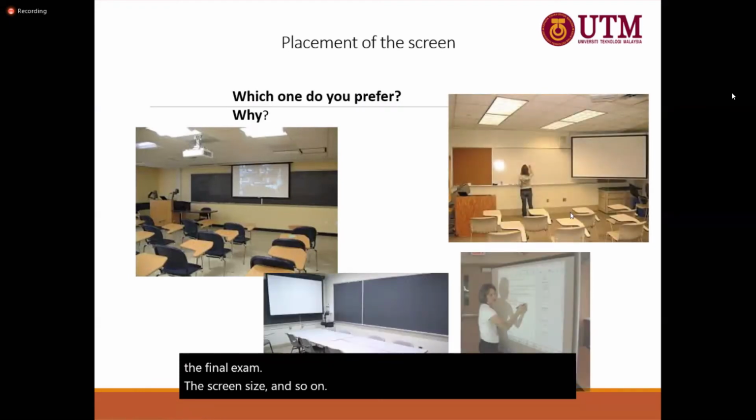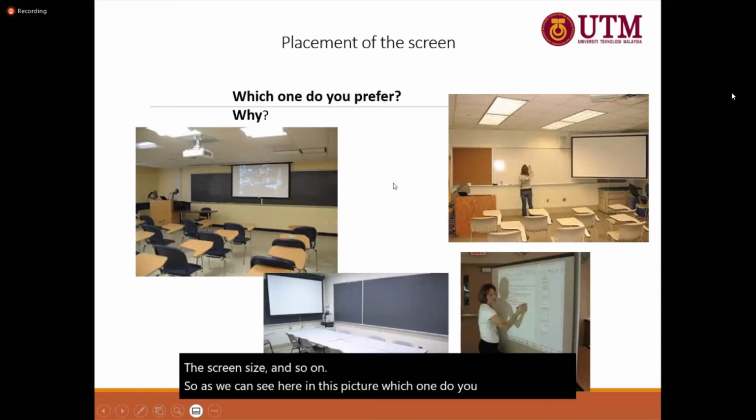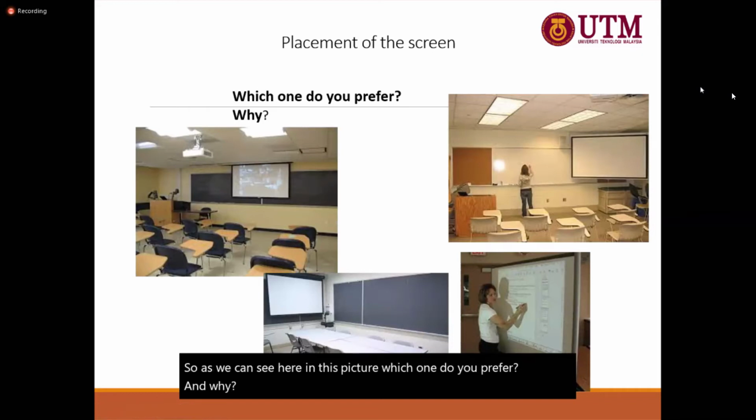So as we can see here in this picture, which one do you prefer? And why? I need only one to answer my question. Which one do you prefer from these images? Anyone? Guys?